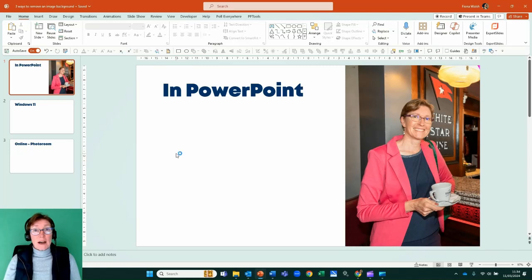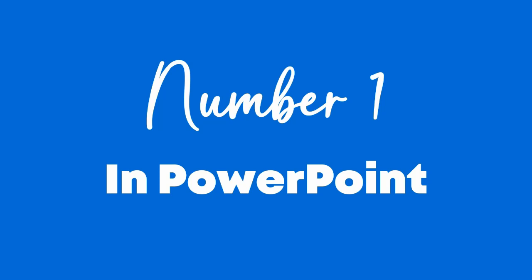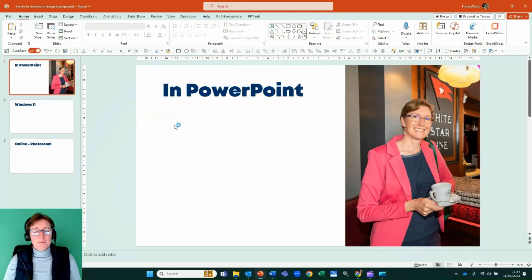Three ways to remove the background of an image for use in PowerPoint. So firstly, you can do it in PowerPoint.